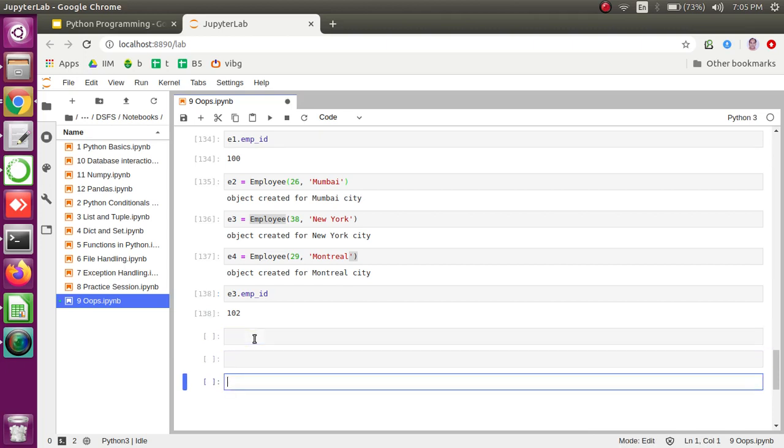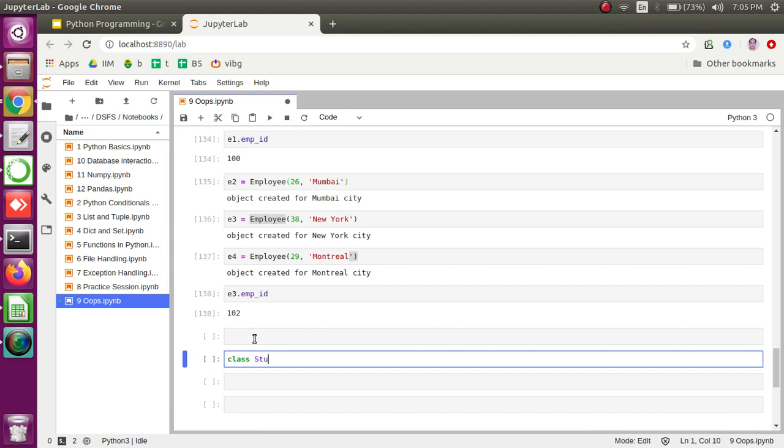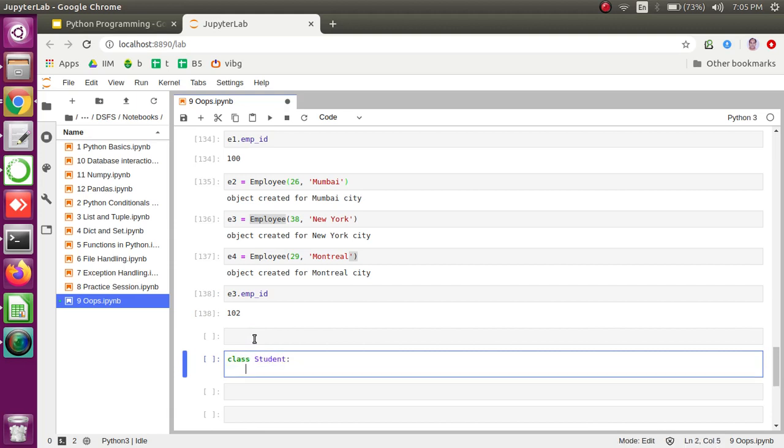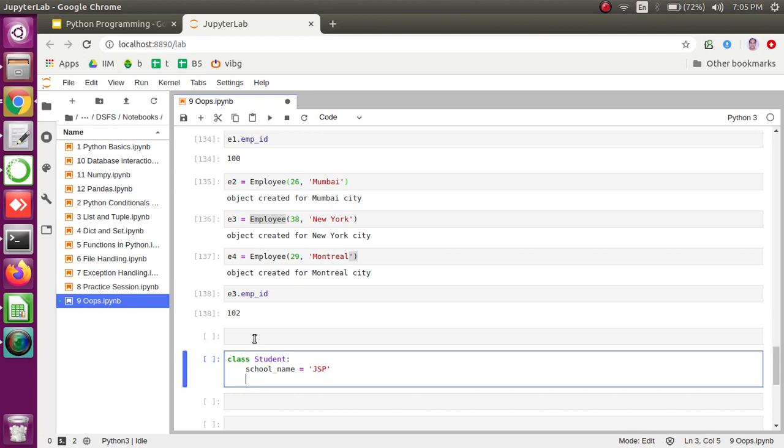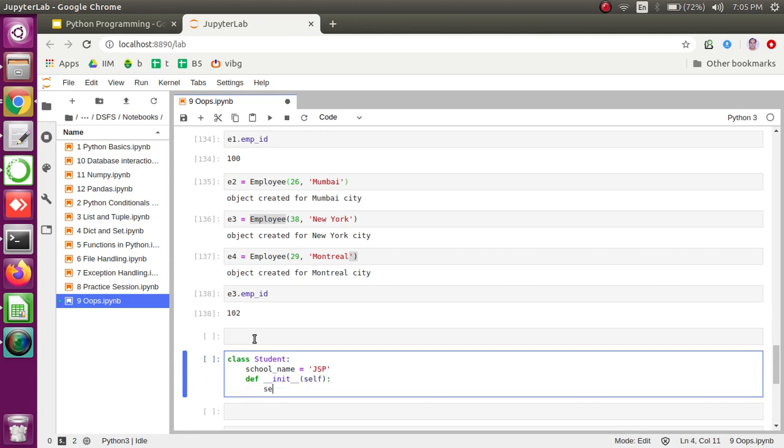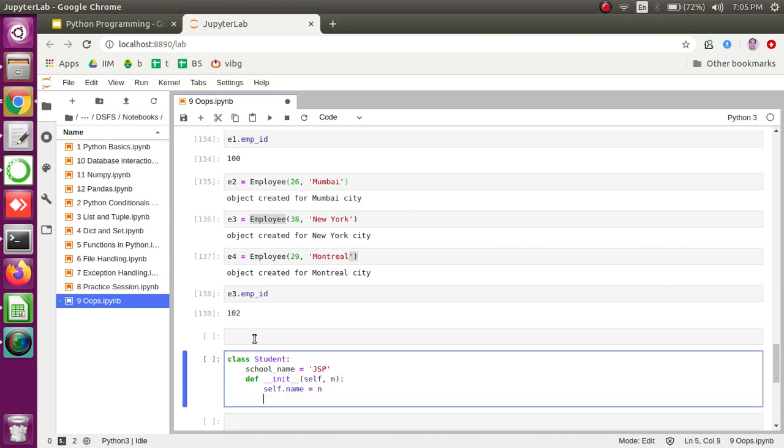So I will take another simple example. Let's say class student, and let's say I will use school name equal to JSP, whatever, I'm just putting some name. So this is one thing, and the second important thing is the init function. This init is very useful because it is getting implicitly called. self.name: I want to assign the name, right? The moment I create an object, I can pass a name and collect it in self and n, and this n I assign to name, and the name gets created for that object.